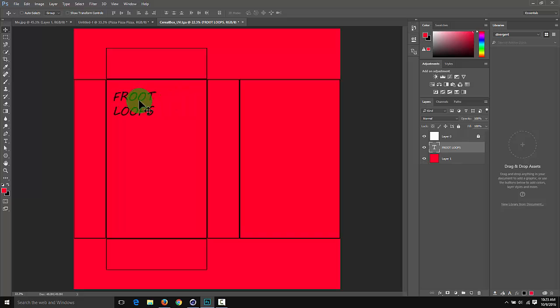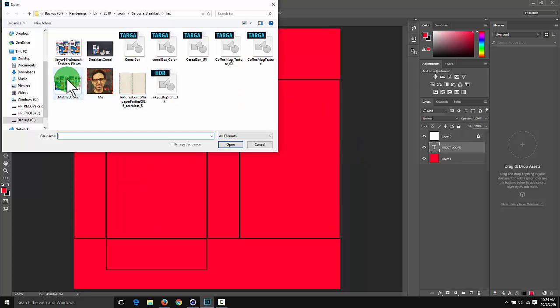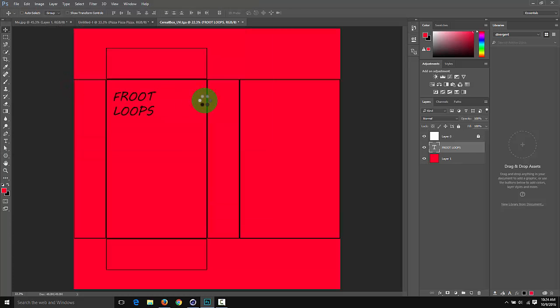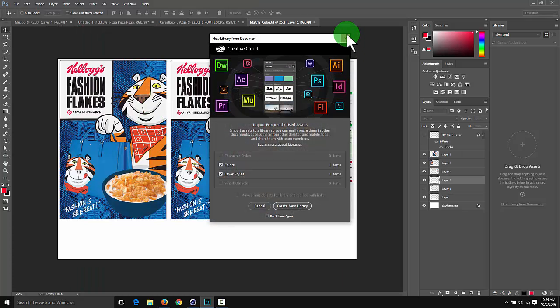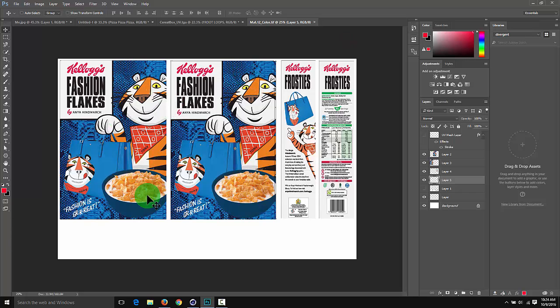So I'm not going to show you step by step creating the cereal box, but eventually you would have something in there. Now you could use Illustrator too, you just have to make sure you bring it back into here and lay it out. So I have this one that I downloaded just so you could see an example of how they would be laid out.